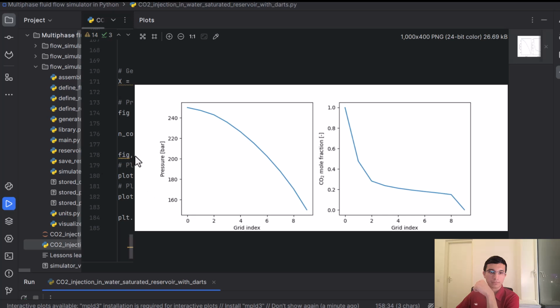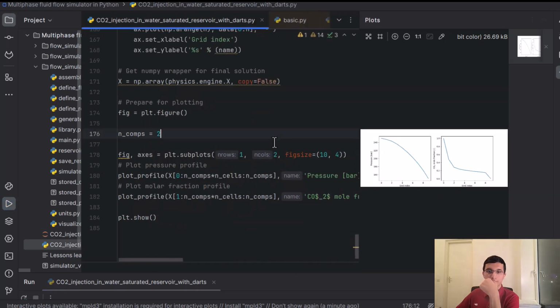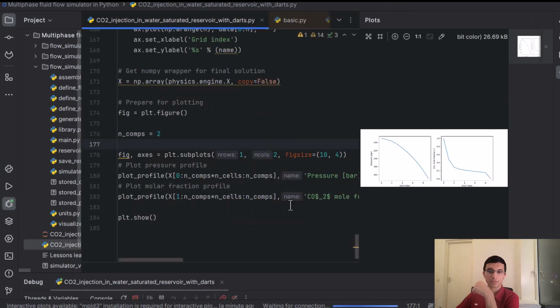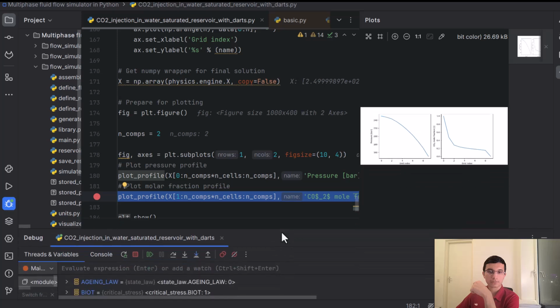And if we get these values, for example, let me run the script again and stop the simulator here.